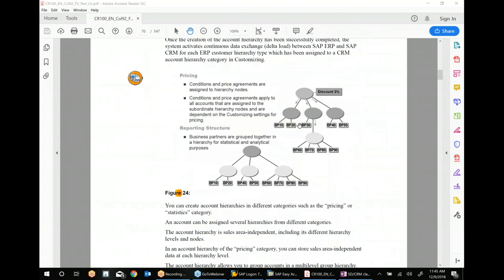Now, look here. Why do we use account hierarchy? How do we use account hierarchy? For pricing and for reporting. So we can use account hierarchy for pricing.